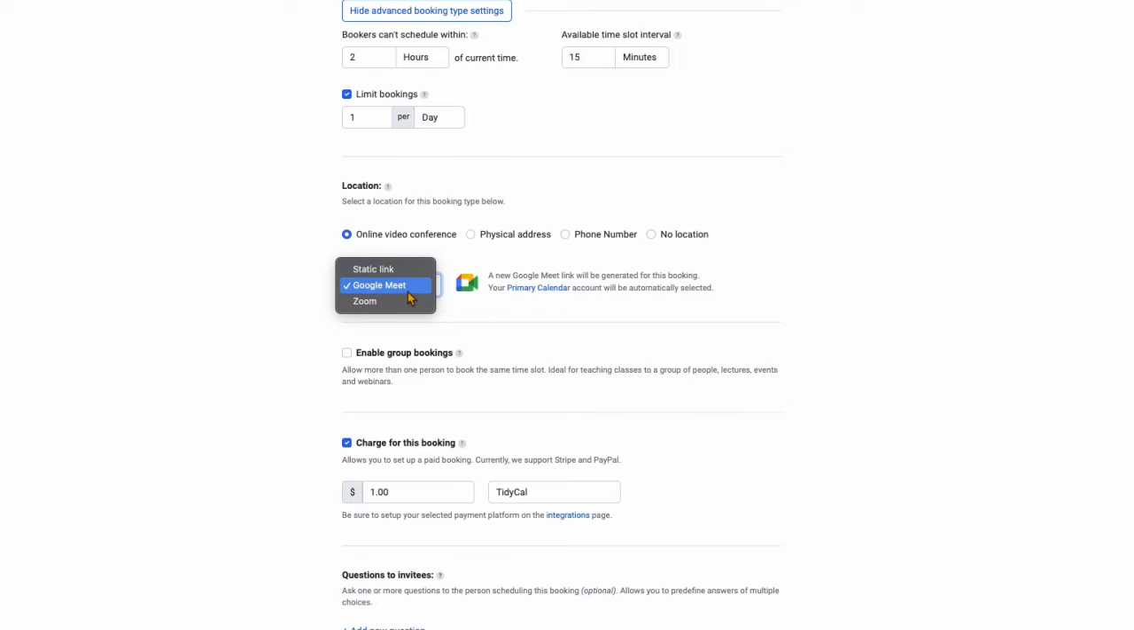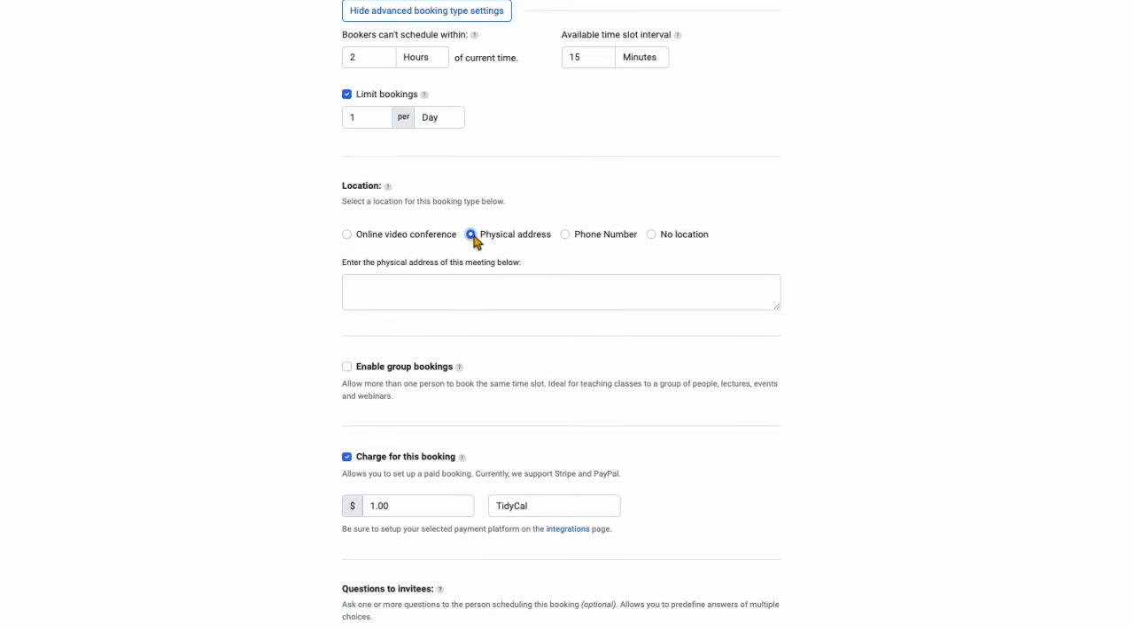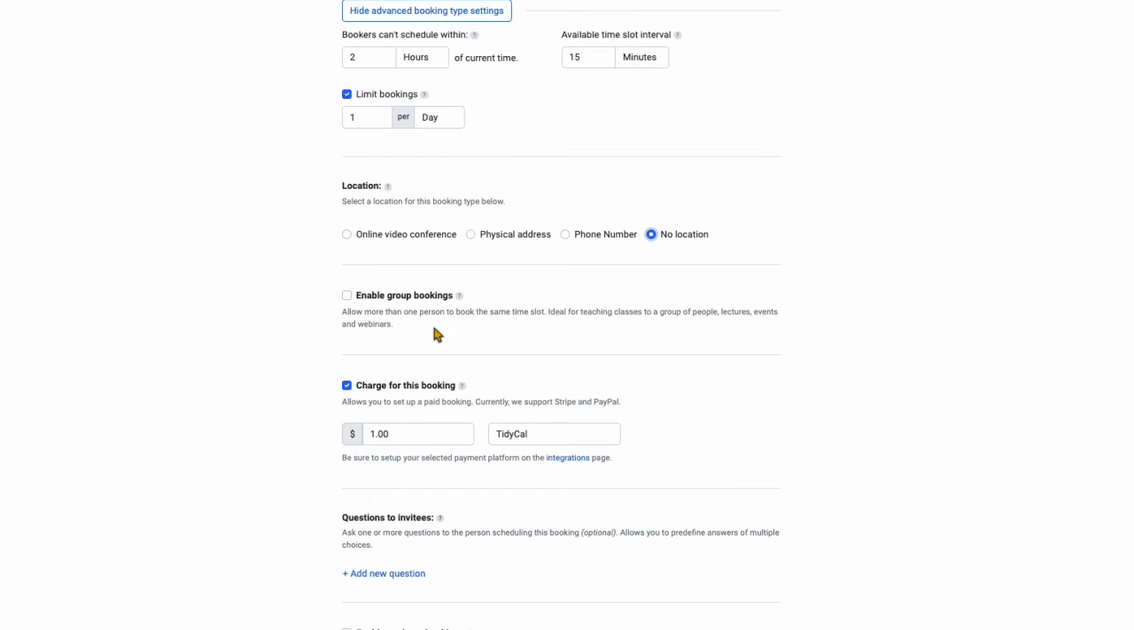Locations. You have several choices for where the meeting will take place. Online video conference for virtual meetings. This could be via Zoom, Google Meet, or any other platform. Physical address, if you're meeting in person. Phone number, if it's a phone meeting. No location, if the meeting doesn't require a specific location.